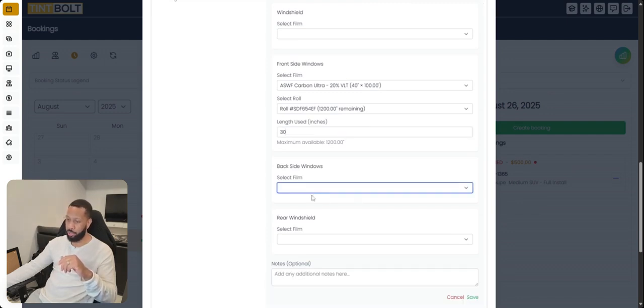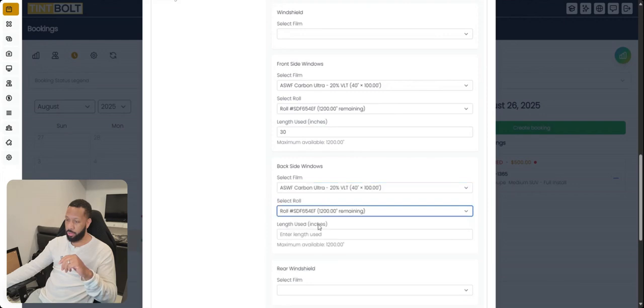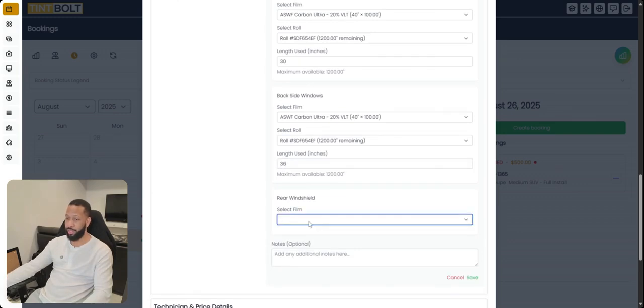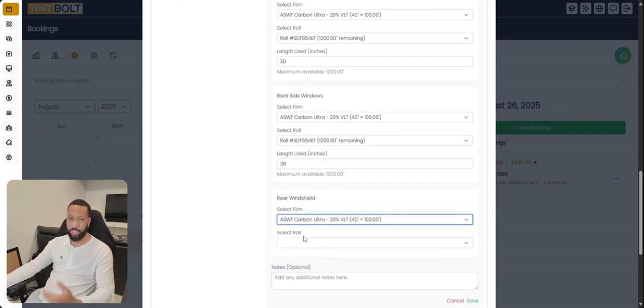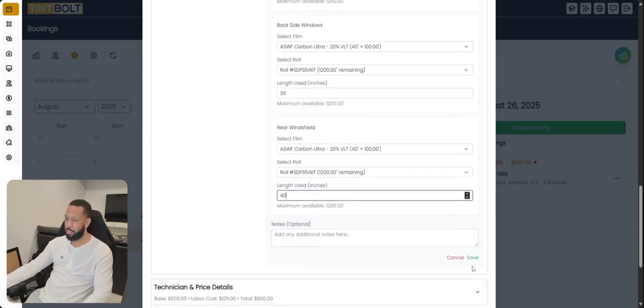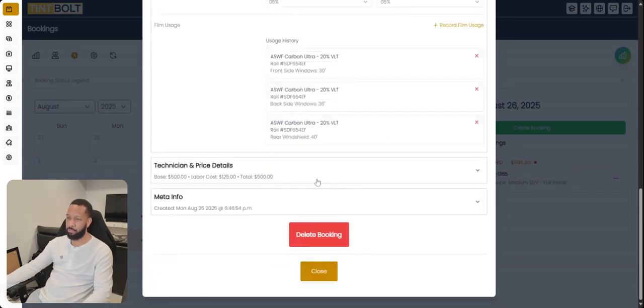Back side windows, Carbon Ultra, same roll. Let's just say 36. And then finally the rear windshield, again, rear window, back window, whatever name you want to use for it. Length used, and obviously windshield kind of sounds weird, but I call it a windshield. Length used, let's just say 40 inch. Okay, that's a full install. Let's save that all. Boom, boom.